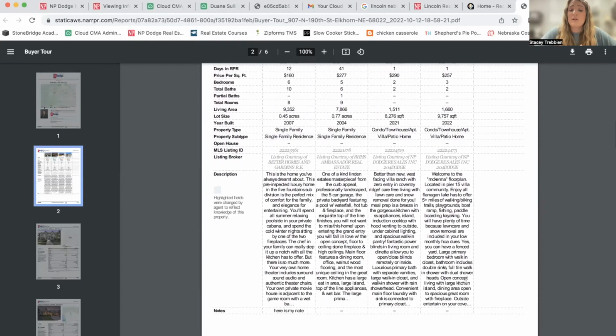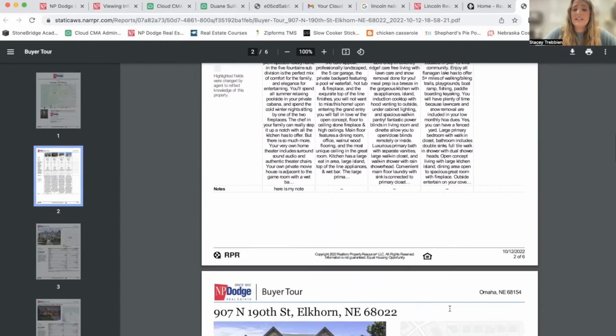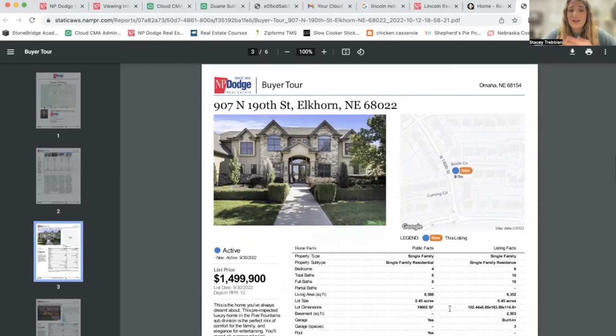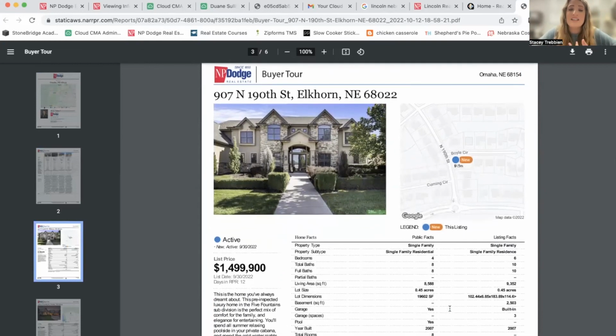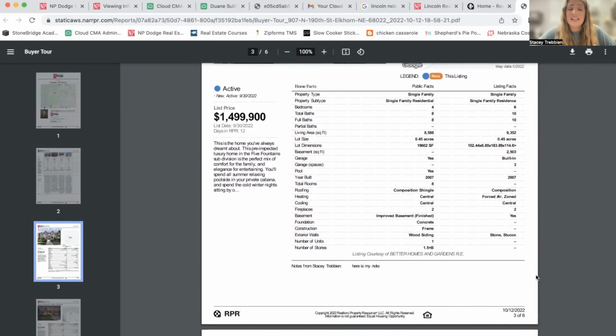And if I scroll to the very bottom, remember when I added a note to one property, this is where your notes would appear. So it would give the description or the property details, and then it would include your note at the bottom. I'm going to keep scrolling down, and then it's just going to give me a 1-page detail about each property. Again, a great option if you want to create just a quick grab and go packet to take with you to give to your client on a buyer tour.